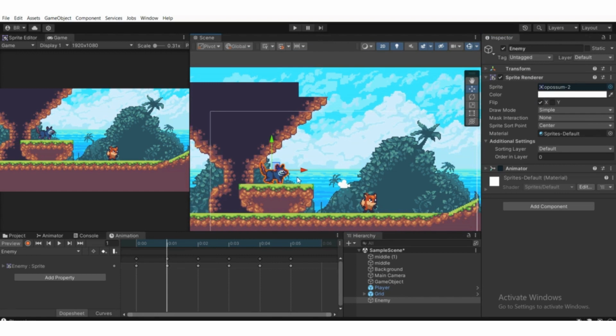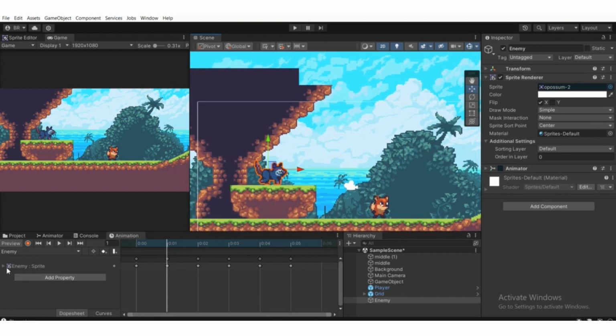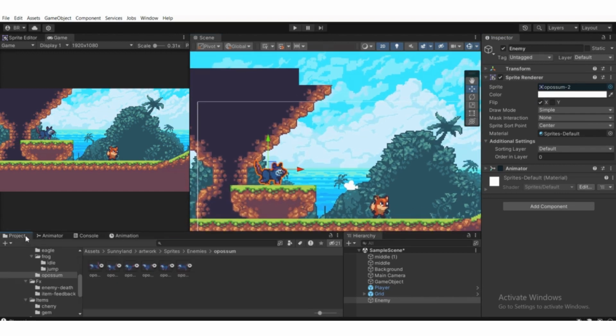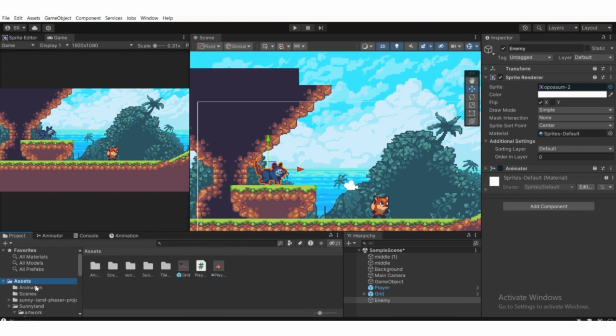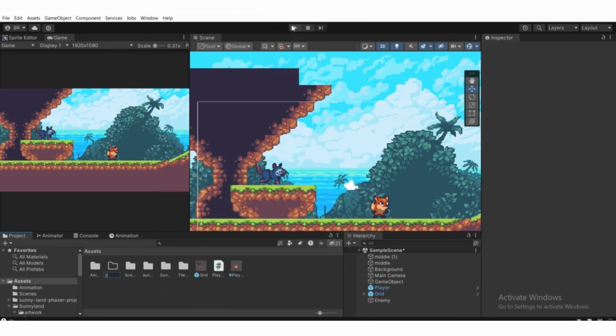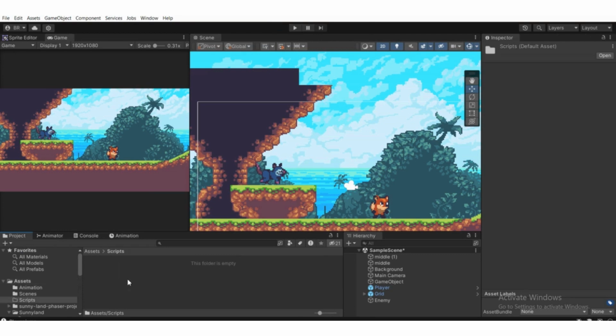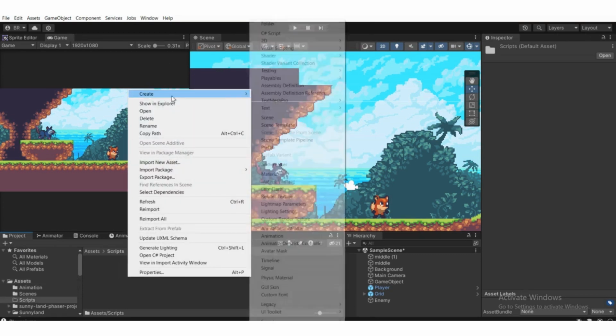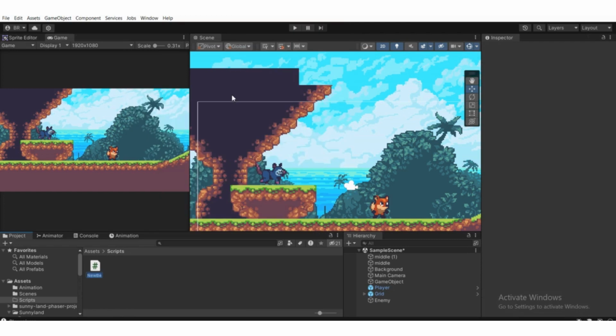So what we're gonna do, we're gonna create an enemy script. Go over to the project tab and go to assets, right click, create folder, and name that folder scripts. We're gonna place all of the scripts into this scripts folder. Double click it, right click, create, C# script. To keep things organized, we have to create folders, that's why.